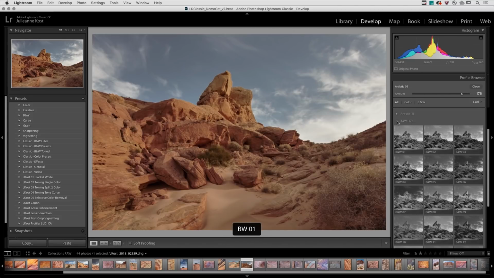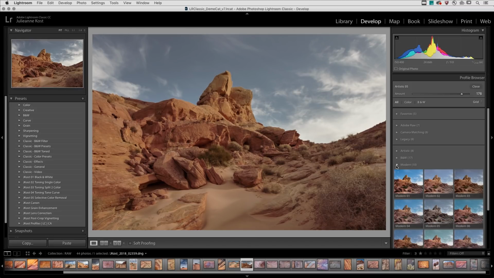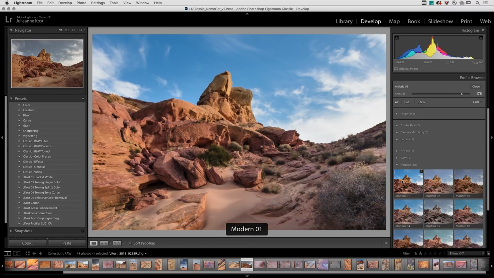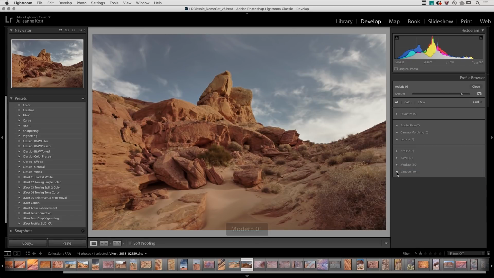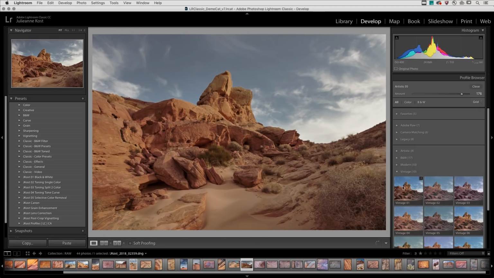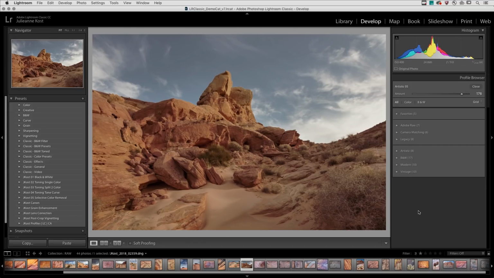All right, underneath black and white are a number of modern profiles. Now, these were designed to create unique effects that kind of fit in with the current photography styles. And underneath modern, we have vintage. These profiles are designed to replicate the effects of analog imagery. If you install third-party profiles, they will appear underneath this list.